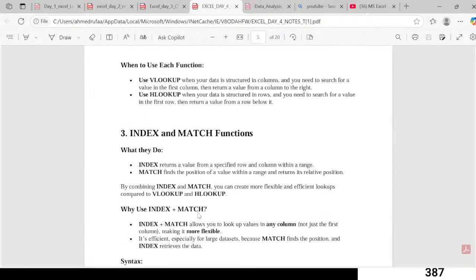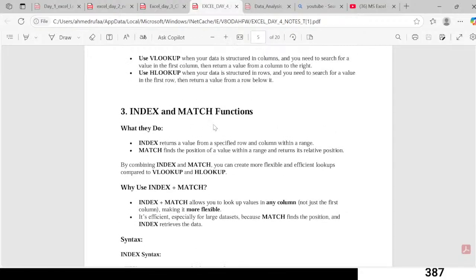Now that we have done HLOOKUP and VLOOKUP, we can do INDEX and MATCH. This one is a very important one. INDEX returns a value from a specific position within a range. So let me open my ChatGPT to help you understand INDEX and MATCH. After that, you will never forget INDEX and MATCH.